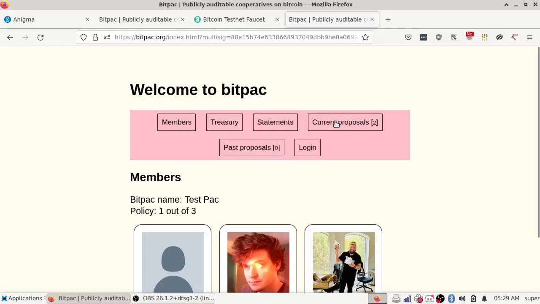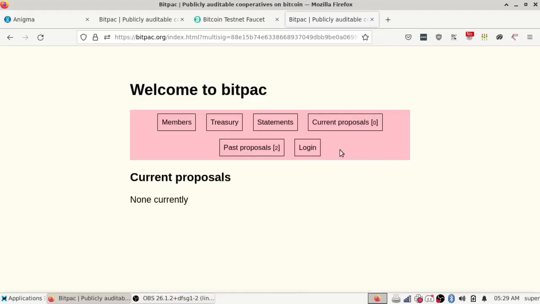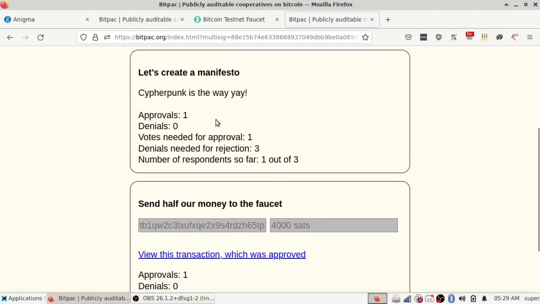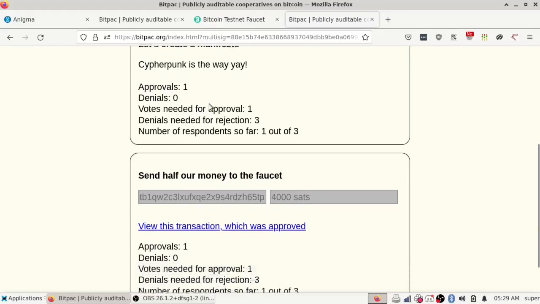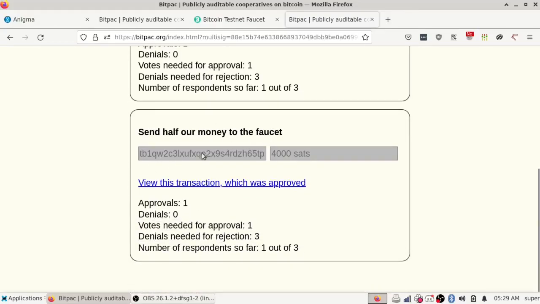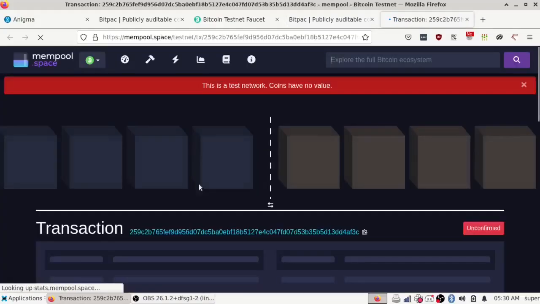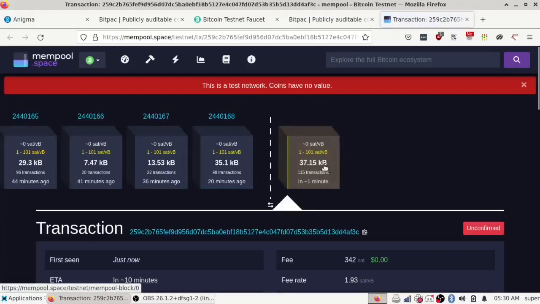So yeah, I don't have any current proposals, but I have two past ones. I have the one, let's create a manifesto, which got approved, and then I have send half our money to the faucet, and it got approved, and so I can actually click to view the transaction and see in the mempool where it is, or in the blockchain where it is.